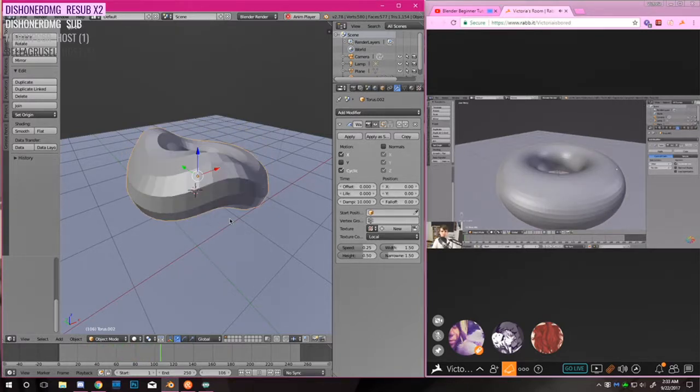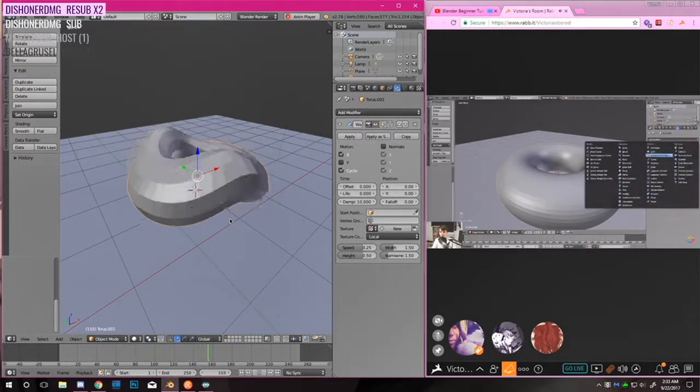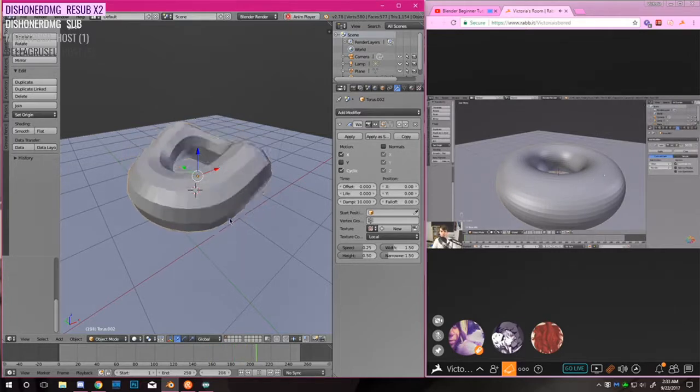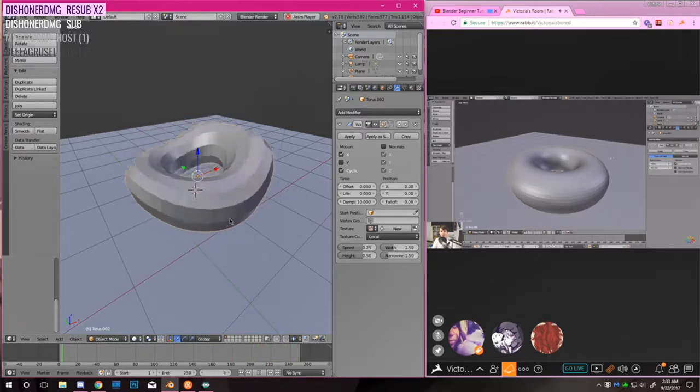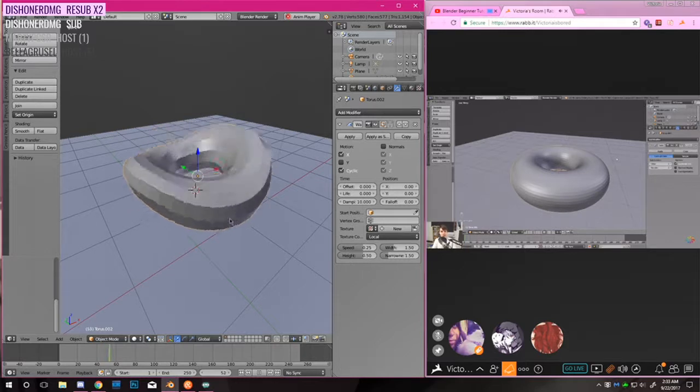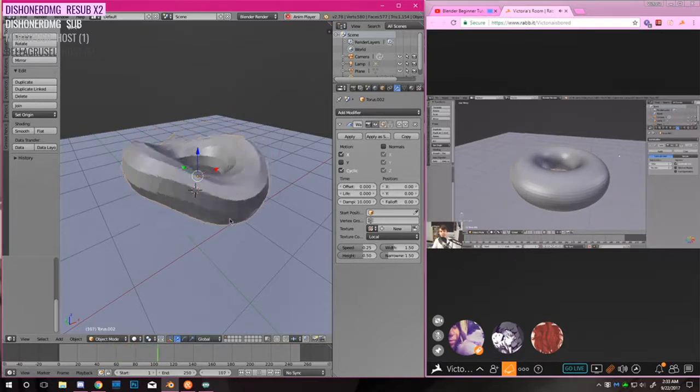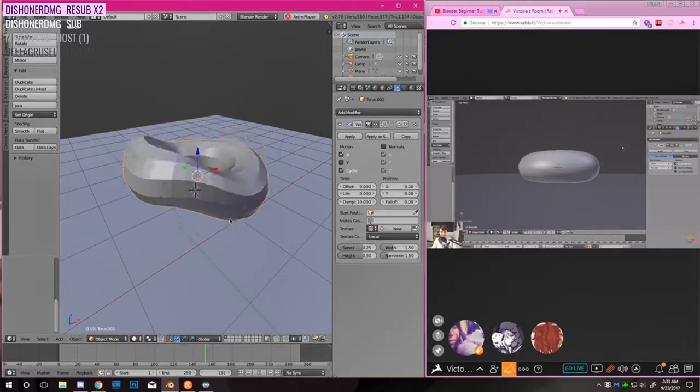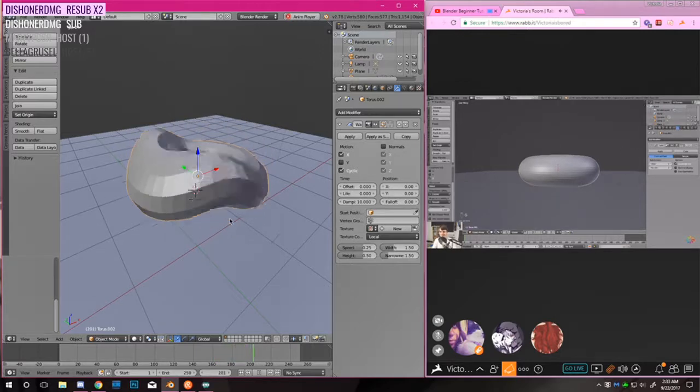So we'll use a few more modifiers in the future, but this is a really, really common one, so I did want to start with this. And I did mention at the start of the video I'd show you how to make your donut do the worm. So let's do that right now.